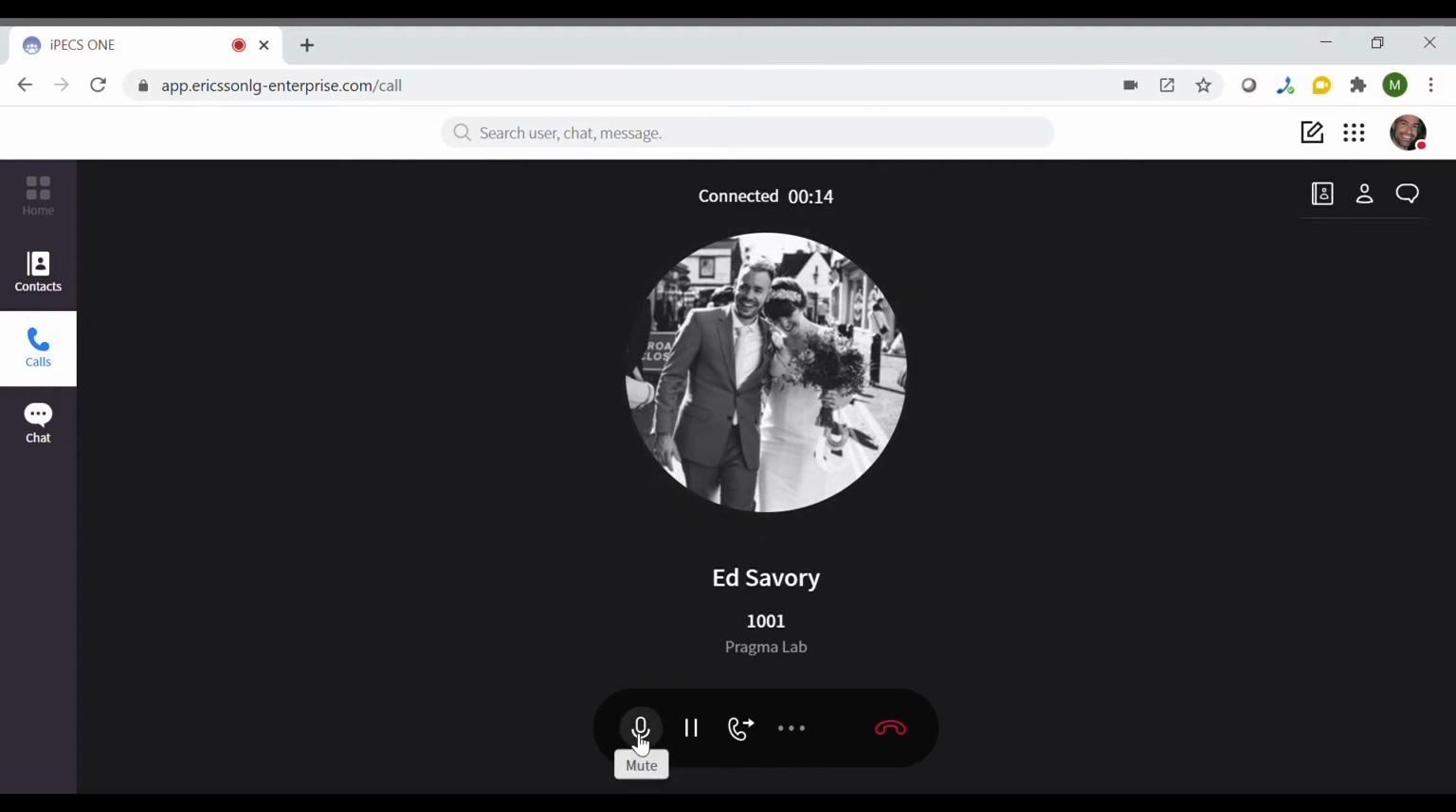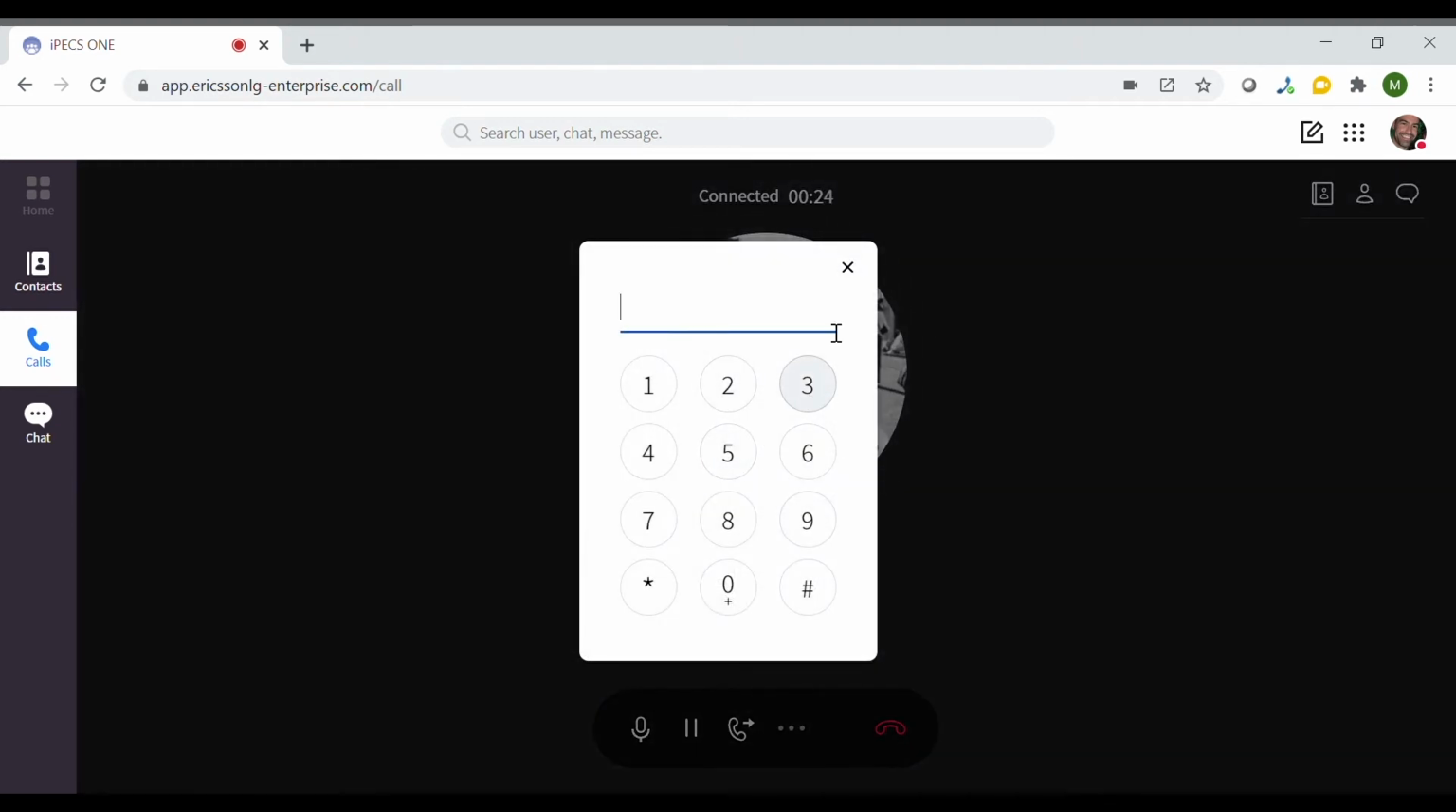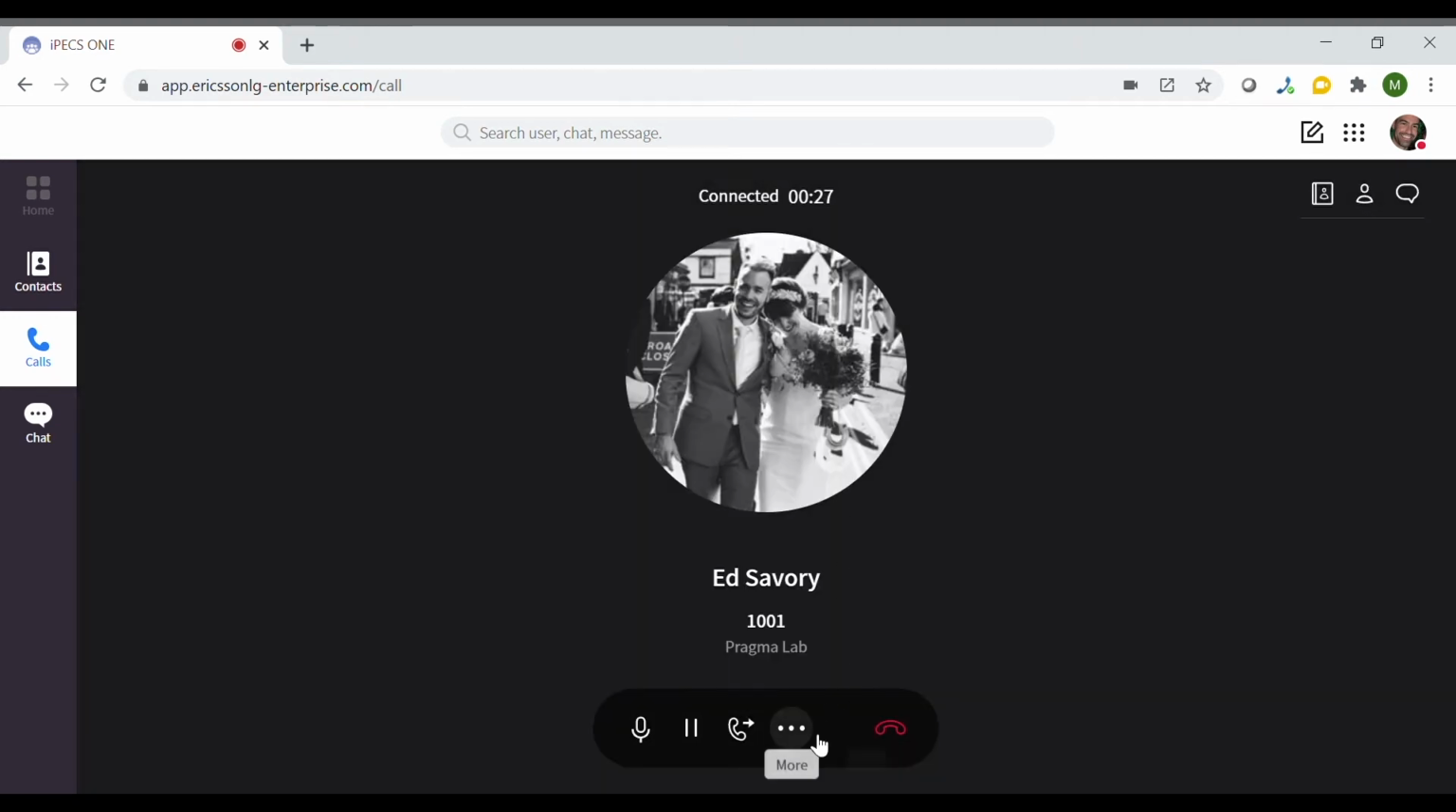These are to mute yourself, put the caller on hold, transfer the call, option 2, bring up a dial pad, which would be needed if you had to select options on the call, record the call, park the call so another team member can retrieve the call, switch to a video call. This can only be done with iPECS One users in the same organisation.